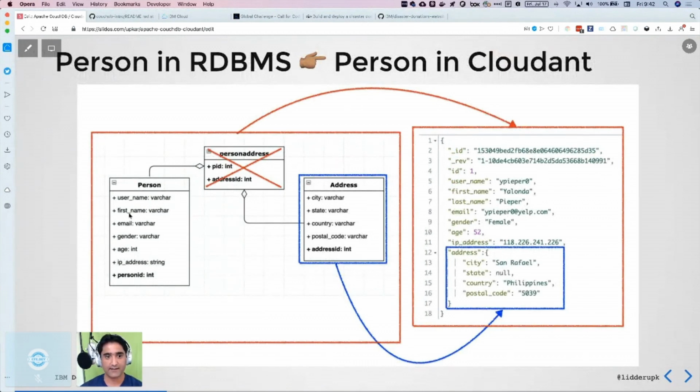So as you can see here, I still have my information about the person: my username, first name, last name, email, gender, etc. And then my address is now a child of this person object, so to speak, right? So address is a property inside my person object, and it has the subproperties of city, state, country, and postal code. And so I no longer need to maintain this additional join table because everything resides in one place.